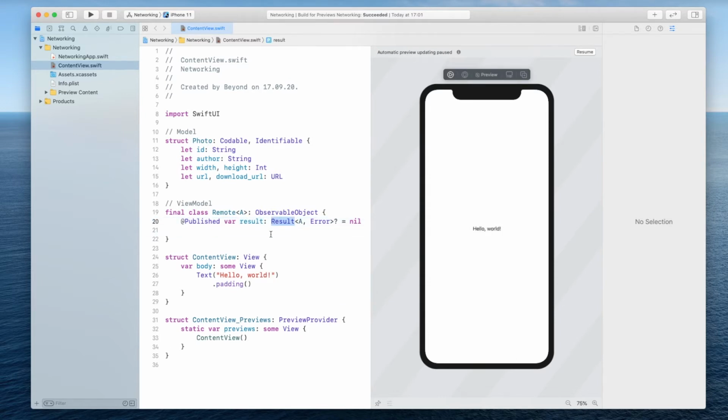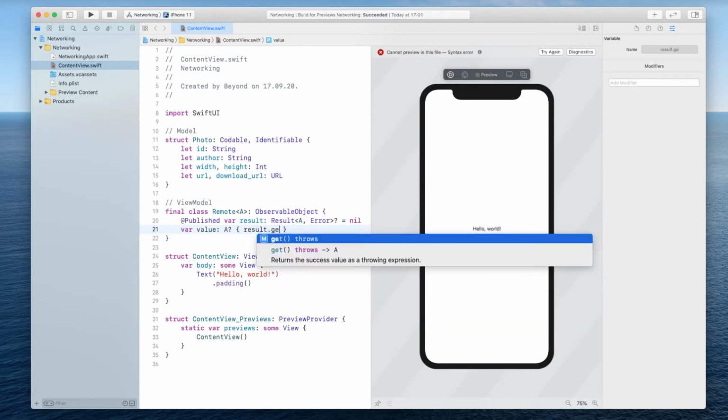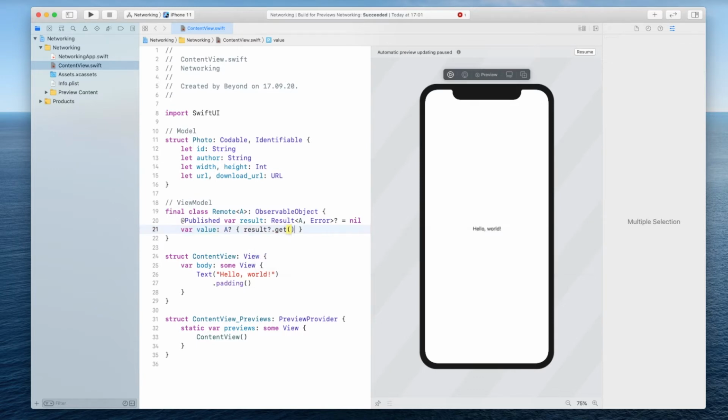Now, since this result is of type Result, whenever you access the value, you have to make some switch statement on this result. So you will have a success and failure case that you have to deal with. And to make our lives easier, I will create a computed property that will directly unwrap it for us in case it's successful, or otherwise be nil. So the way we are going to do it is we're going to declare a variable called value, and it's going to be of type our generic type, and it will return the result by using get. And as you can see, it returns the success value as a throwing expression. So since it throws, we have to also make sure that we add the try keyword in here.